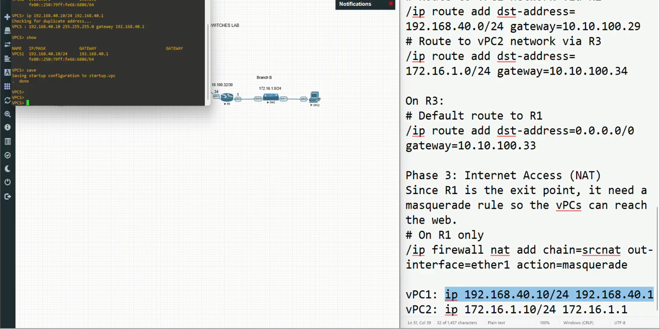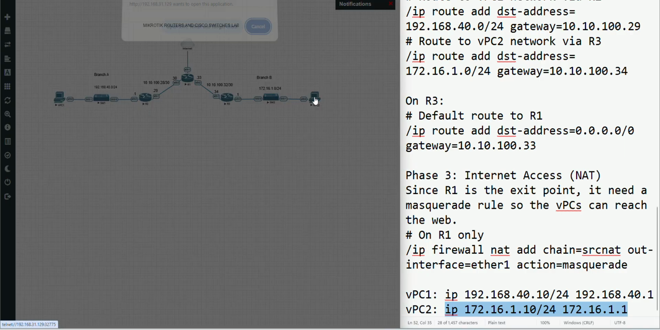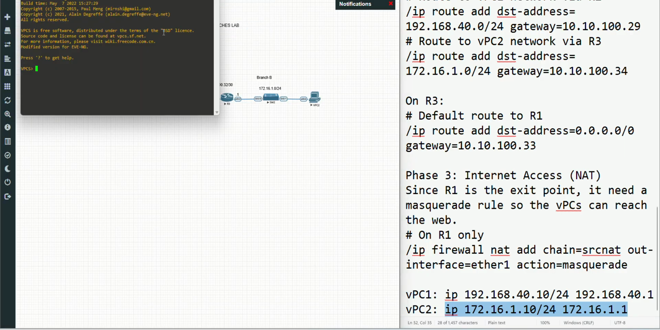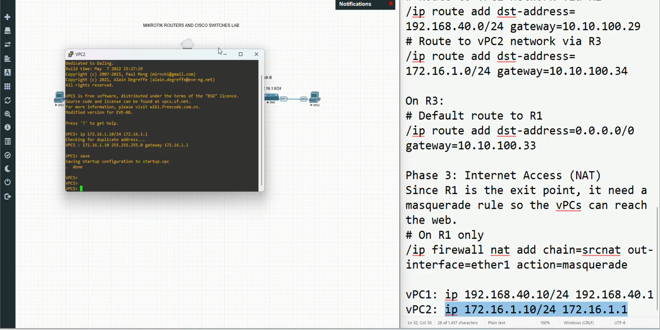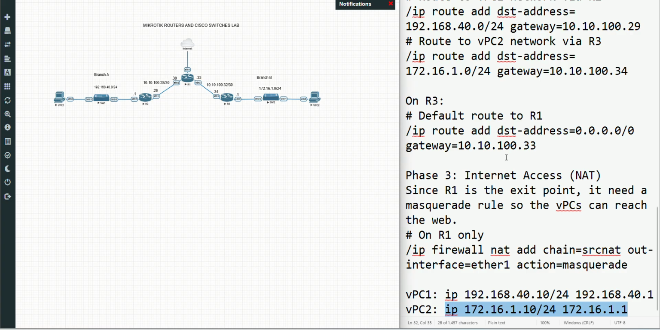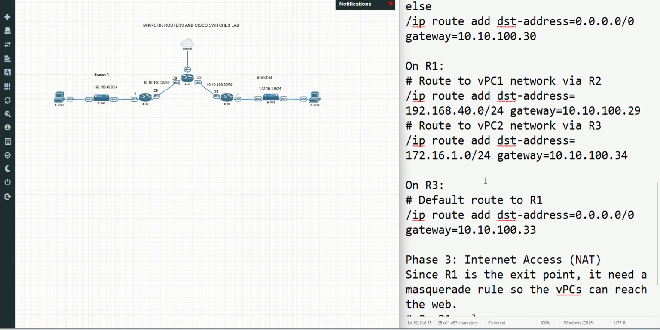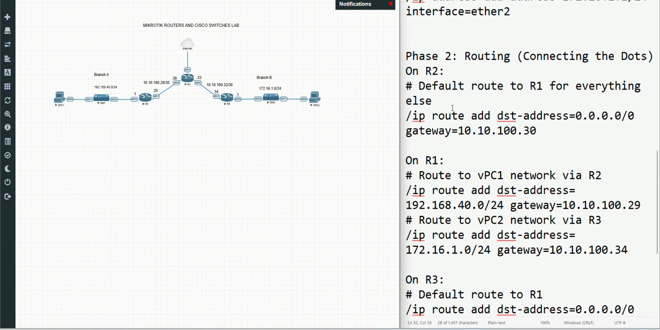I'm going to do the same thing for the other PC on branch 2, on branch B, which is this one here. Okay, save. Good. So I'm going to come back up here to configure the route, which is this phase 2 routing.